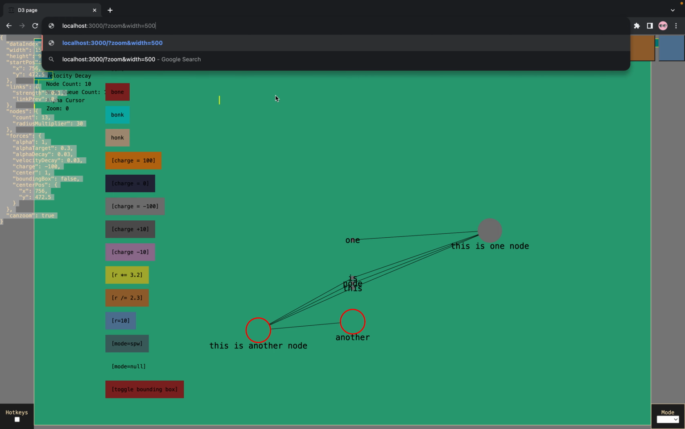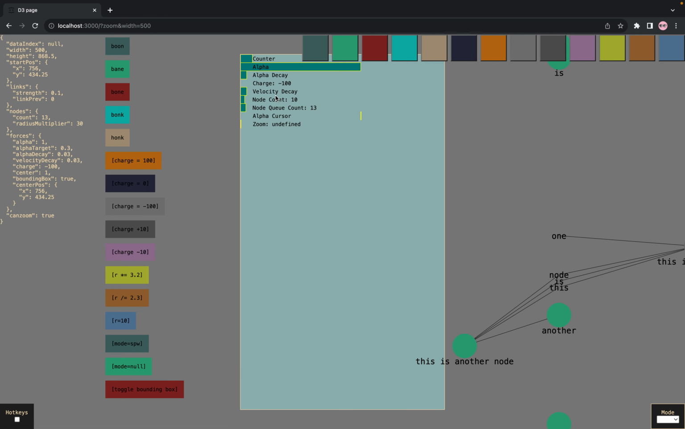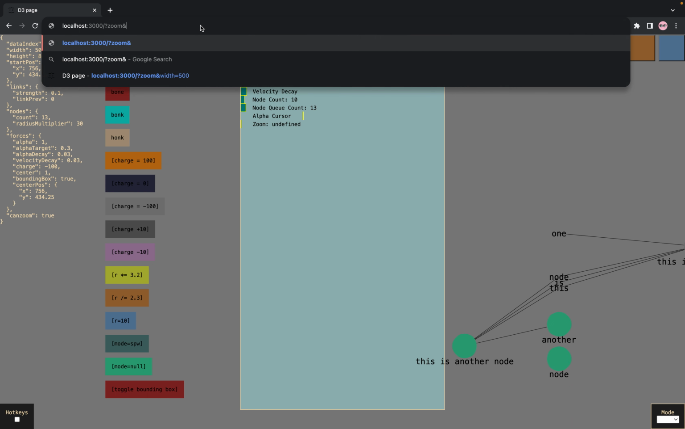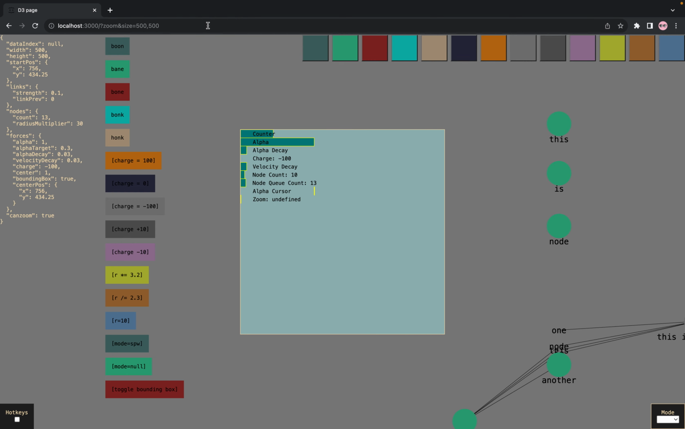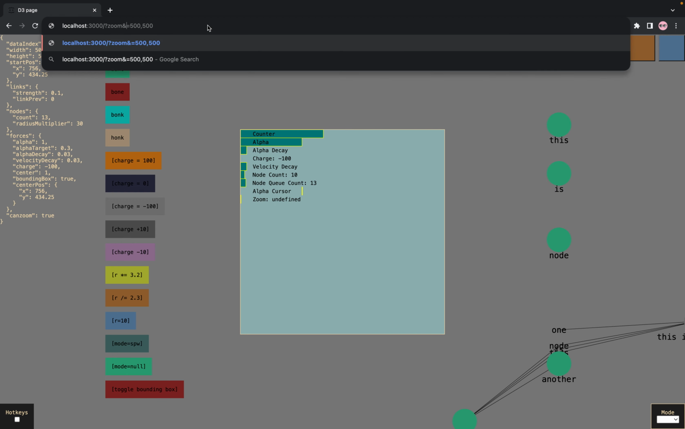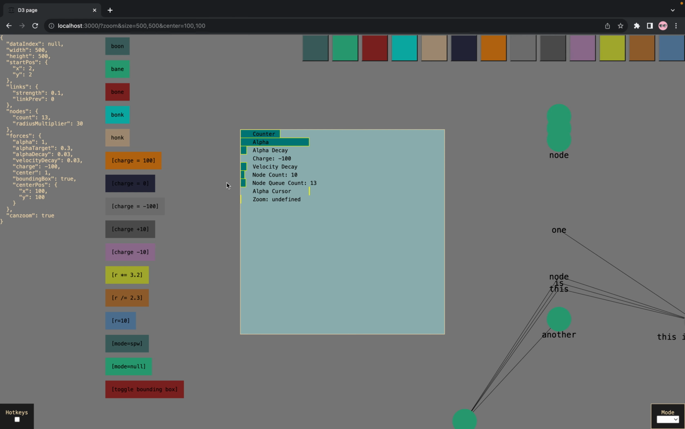So for example, if I set the width to 500, then there's the width where I can set the size to 500 by 500, and that does both. I can set the center, whoops, to 100, 100. And this should change where these nodes want to aggregate.